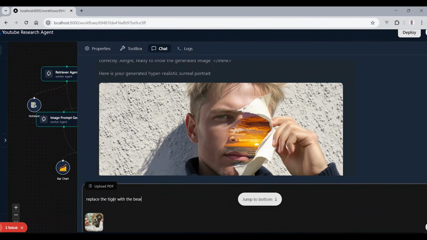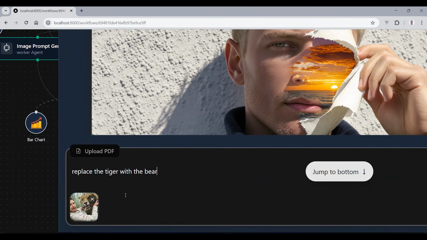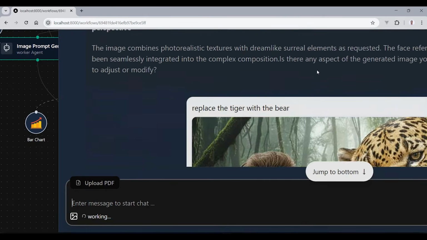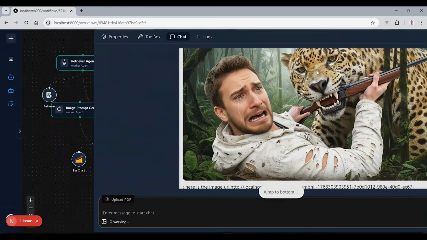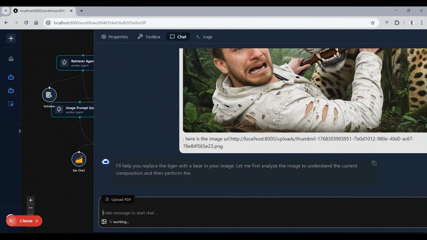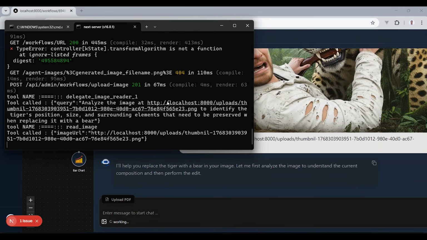And here's the prompt, guys. You can see we pass here: replace the tiger with the bear. Then I hit enter, and the agent is going to replace the tiger with a bear. The agent starts working, and here you can see the agent is collaborating with other sub-agents. The main agent is collaborating with other sub-agents.